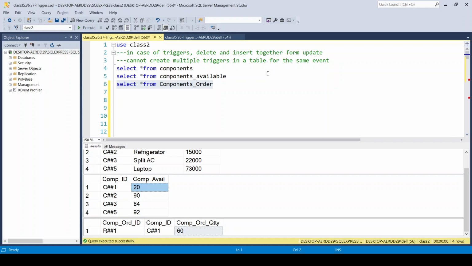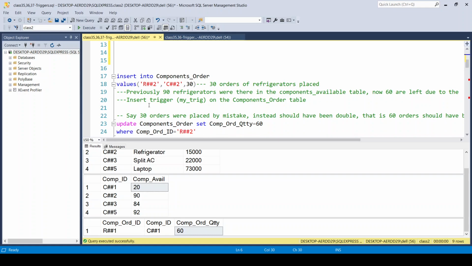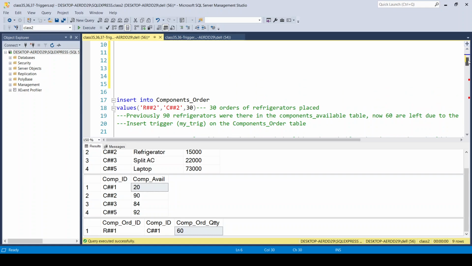This we had done in our previous class. Now if you look at this particular table, I've written here something, that is insert into components_order values O#2, C#2, 30. Now we are going to place the second order, and this order will be placed where? Definitely into the components_order table only. That's where we have to place the order.